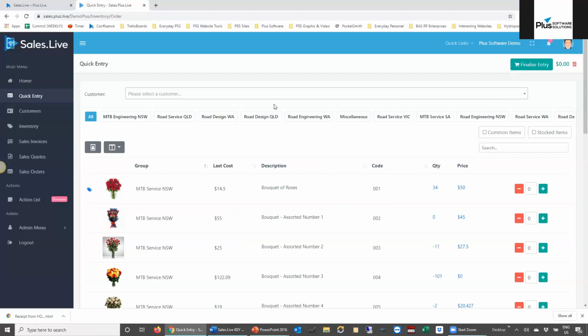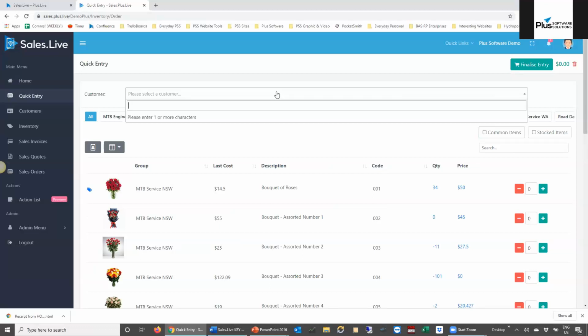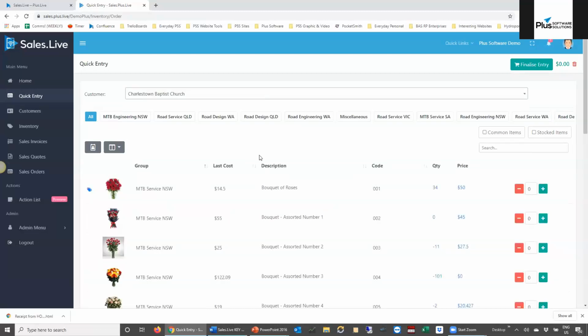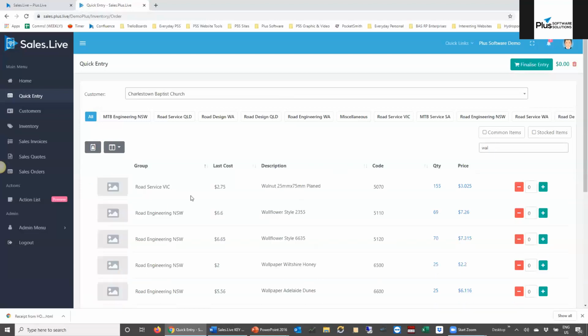So the first process, of course, would be to choose a customer. So BA, whatever comes up, Charlestown Baptist Church, very happy with that. And I can now start adding items. I can search for my walnuts or whatever it is, and I can start to add information. You can see I'm clicking here, and as I click that, just above my mouse, you can see that the cart is being updated. So it's as simple as that.